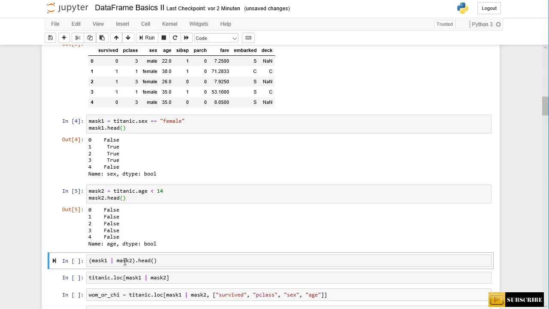So by combining mask 1 and mask 2 with the pipe symbol, we should get all passengers that meet at least one condition. So we should get adult females, we should get young boys. And at least one condition means that we also should get all passengers that meet both conditions. So we also should get girls below 14 years old. So let's combine here mask 1 and mask 2, and let's have a look here.